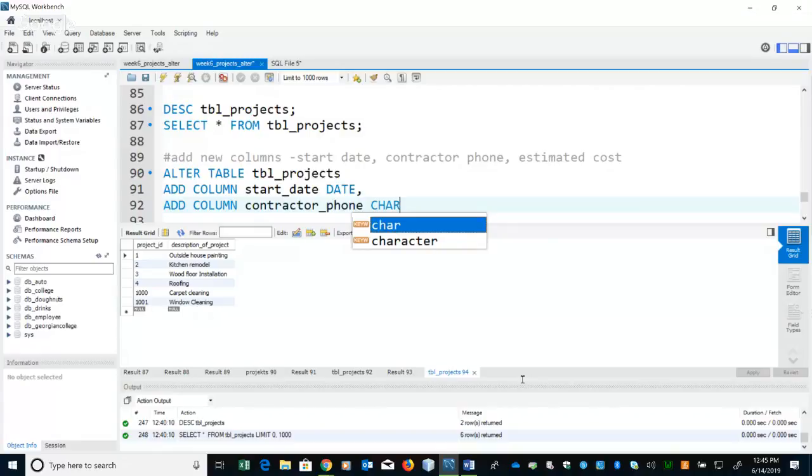If you want to say char 14, you are saying, oh, every phone number is of size 14. That's the format I'm using. It's not a rule. Okay. So I'm going to say char 14. If you want the phone to be not null, you can say not null with it. I do because there is no contractor on job now. The only information about the contractor I have is the contractor phone. So I better say not null.